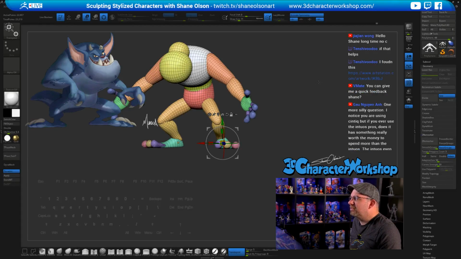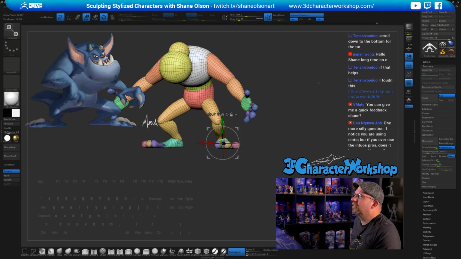So, how are you going to create his mouth using ZModeler or some other trick? Yep, just ZModeler, or not ZModeler. I'm probably just going to push it in and then ZRemesh it.